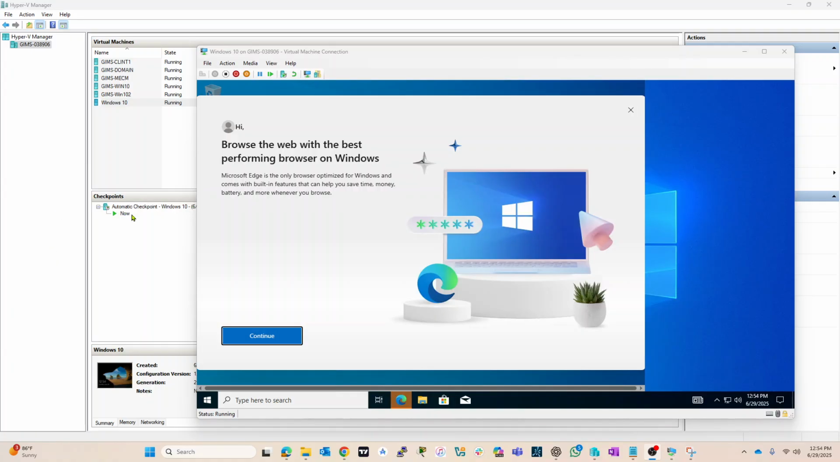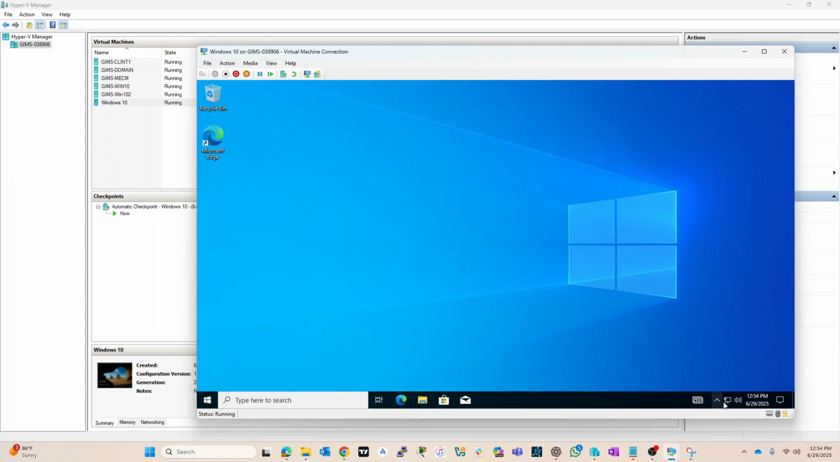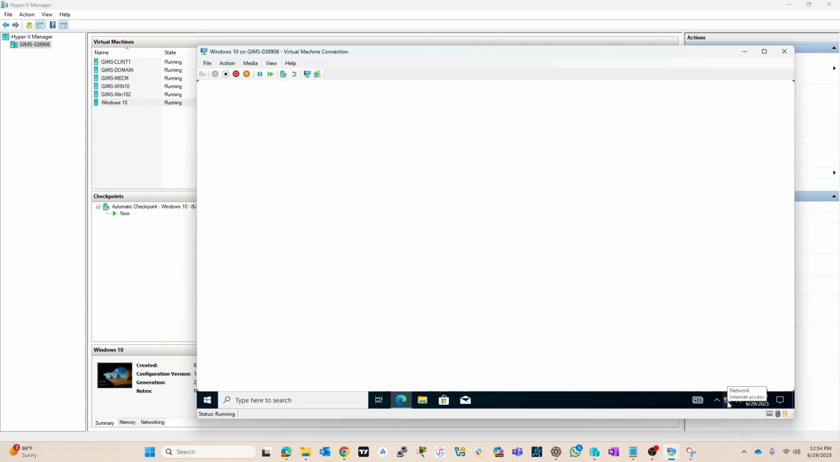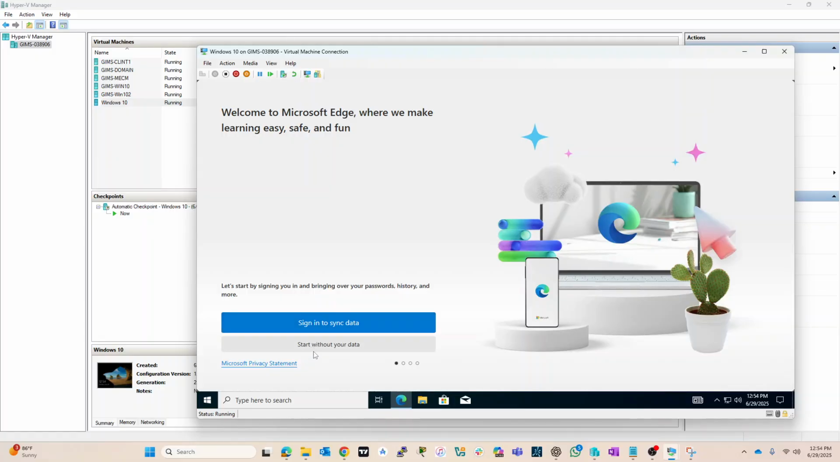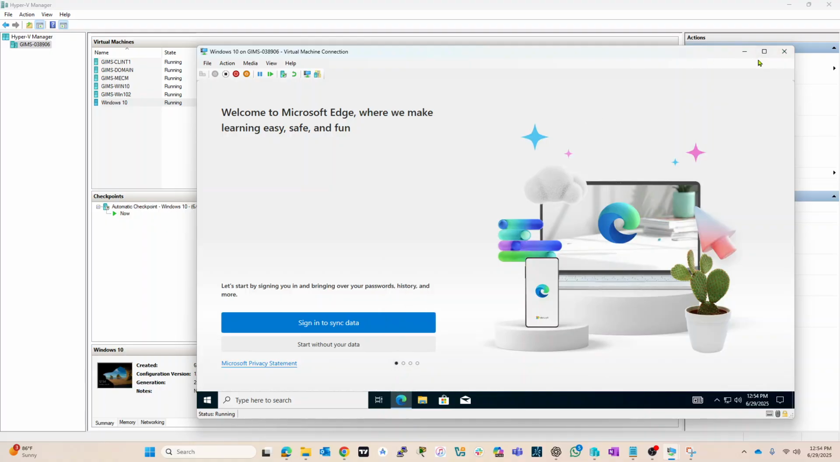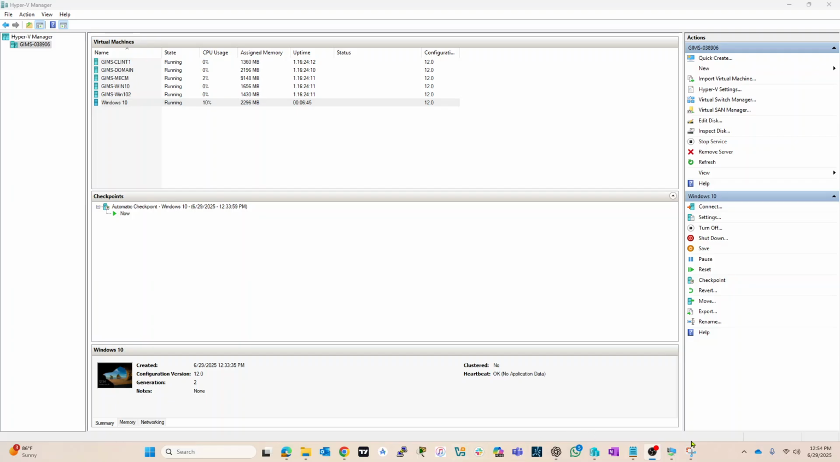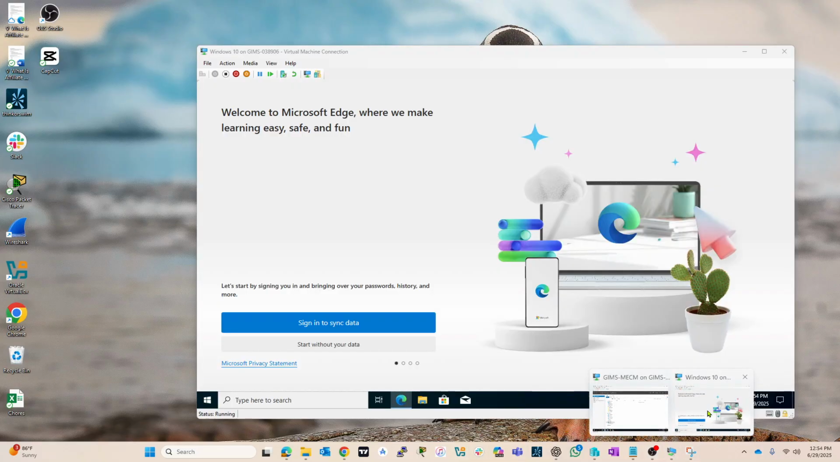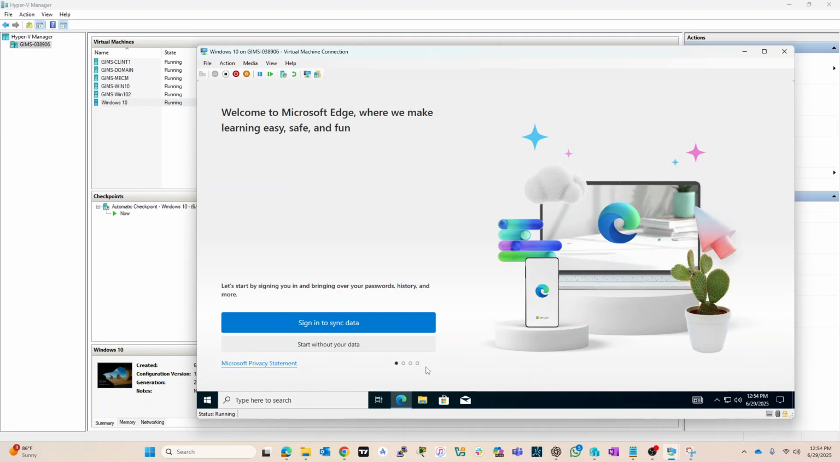As you can see, it's picking from the home network, so it has internet connected. Not required. So this is the virtual machine. It's created.